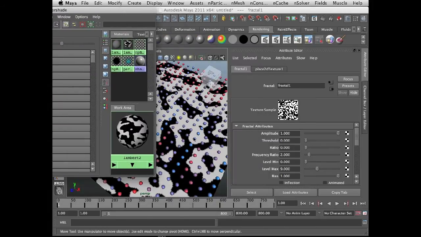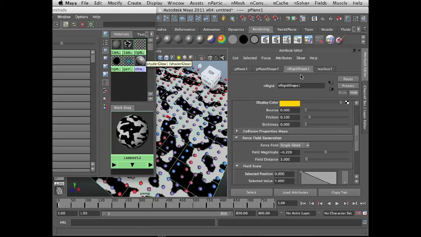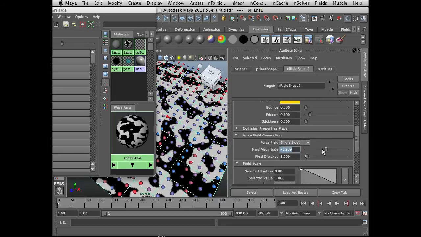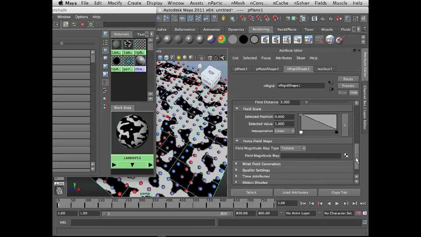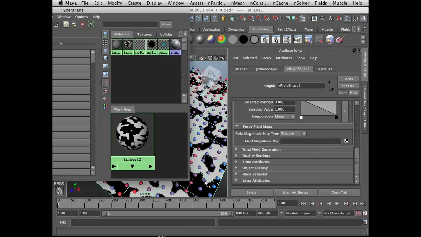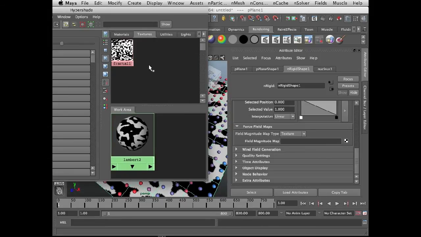I'm going to select the plane. Again, I'm on the nRigidShape1 node, and I'm going to set the field magnitude to something like 6, so it's nice and strong, and the field distance to 3. And then I'm going to scroll down to Force Field Maps. In Hypershade, I'm going to switch to the Textures tab, middle mouse button drag Fractal 1 to the Field Magnitude Map slot. And now that's how it's connected.